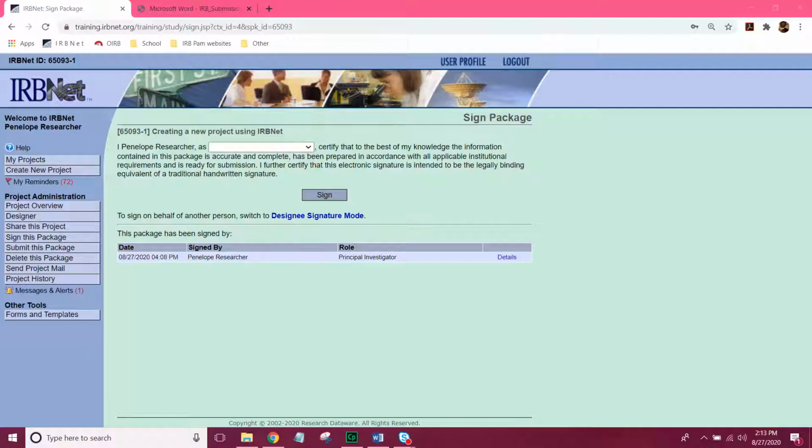The next step is submitting your project. Once you submit, your project will be locked to editing. A project is ready to submit in IRBNet when the following have been completed. The project information form and scientific validity review have been completed and signed. All documents required for a new project have been uploaded into IRBNet.